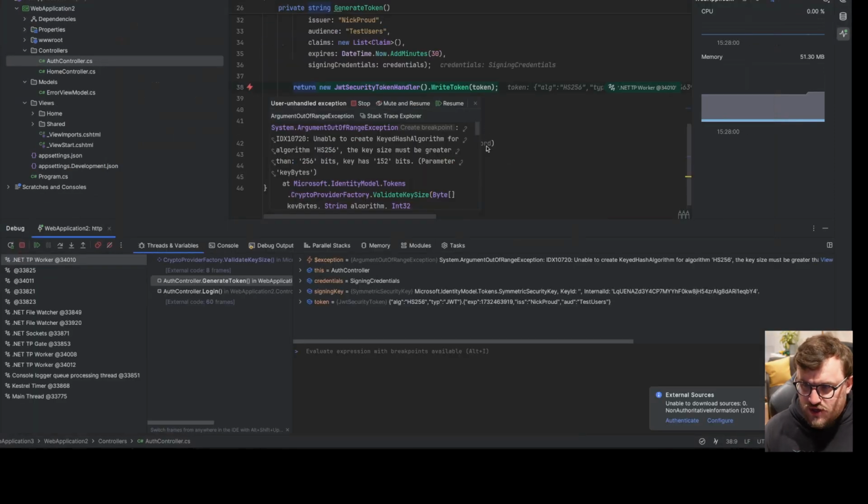And you see we've hit an issue here. So this is quite a common issue because we're using a 256-bit algorithm to sign this, but the key that we've used is actually too small. It's only 152 bits. So I've had this plenty of times before. It just means that I need to make a longer key.